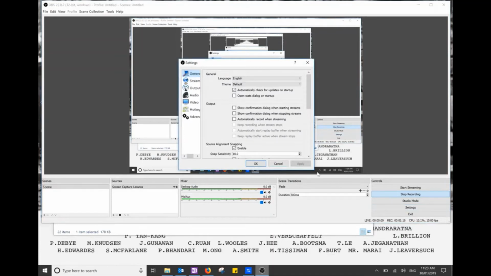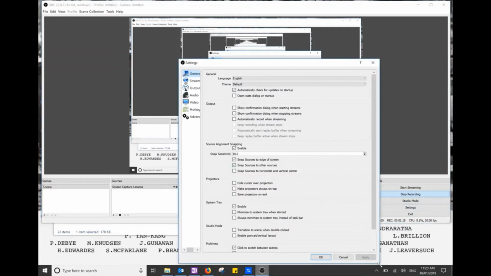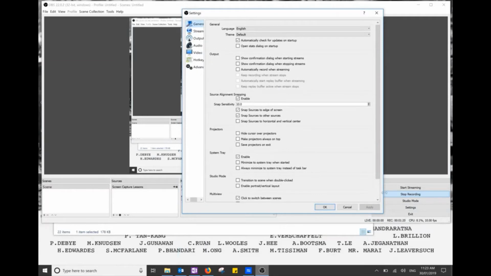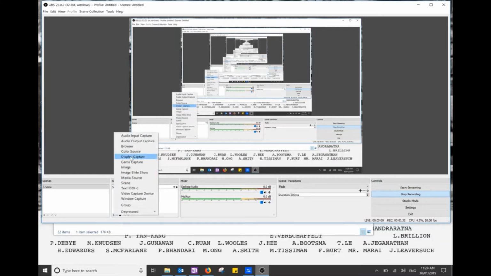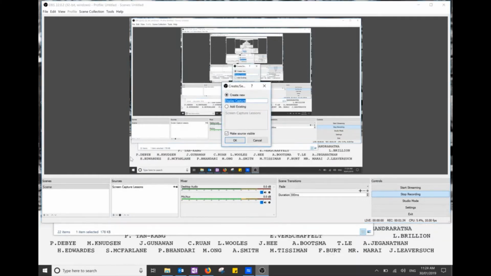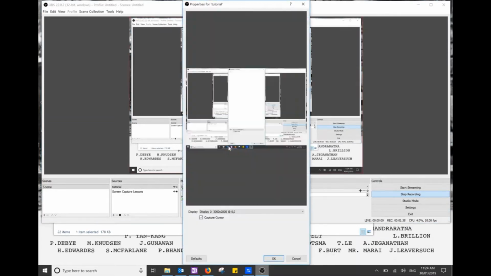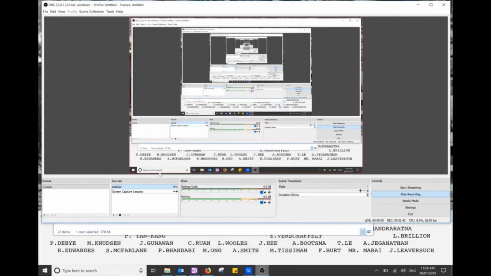and let's just zoom that out a bit. Couple of things. I've already optimized mine. Actually, let's go back a step. We're going to go here and we're going to create a source. So when you go add source, you're going to go up to display capture, and we'll just call this tutorial, and we'll go okay. Now, at the moment, let's get rid of that.